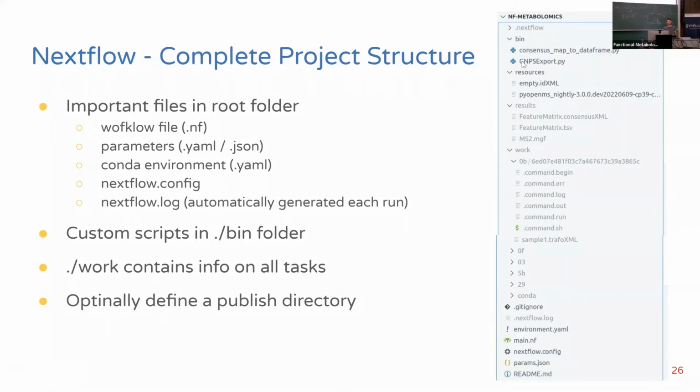And we have a bin directory. If you would have custom scripts, you should put it in there. And of course, our results directory, in that case, with the feature matrix and the GNPS files that you need.